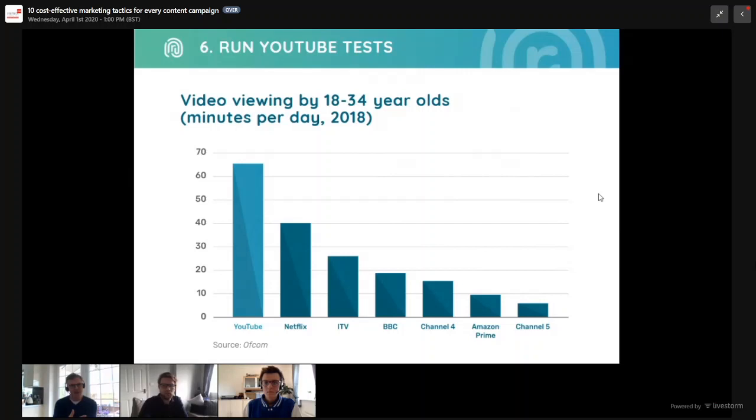I think there's about 10 million people a day in the UK who visit the YouTube app. It's the most popular app, both on Android and on Apple. So it is phenomenally popular.